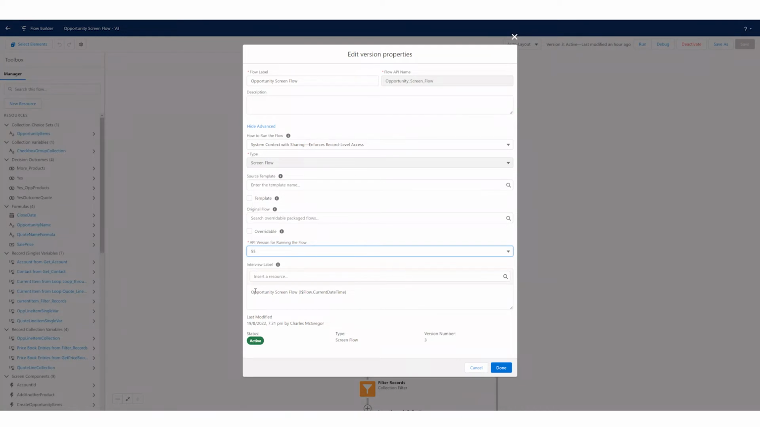We can also see our interview label here, which is, if we were to have a look at our interview labels, our flow interviews, this is what we would see there. So we can customize that. We can also see other system information down here, such as the last modified, the status, the type, and the version number.